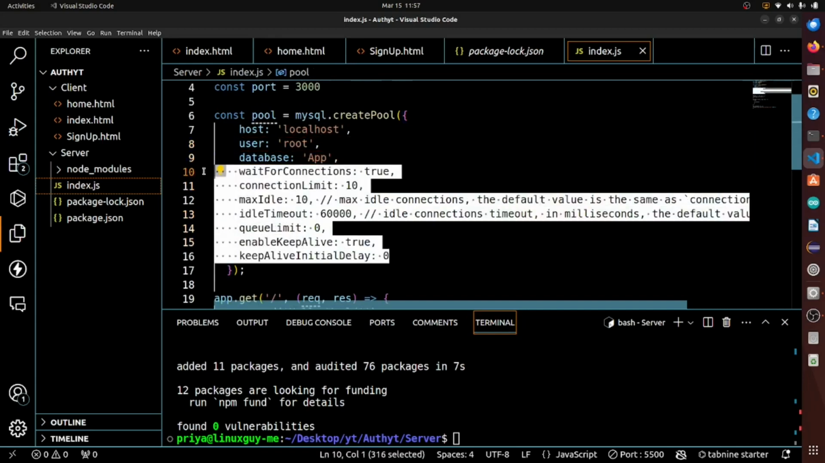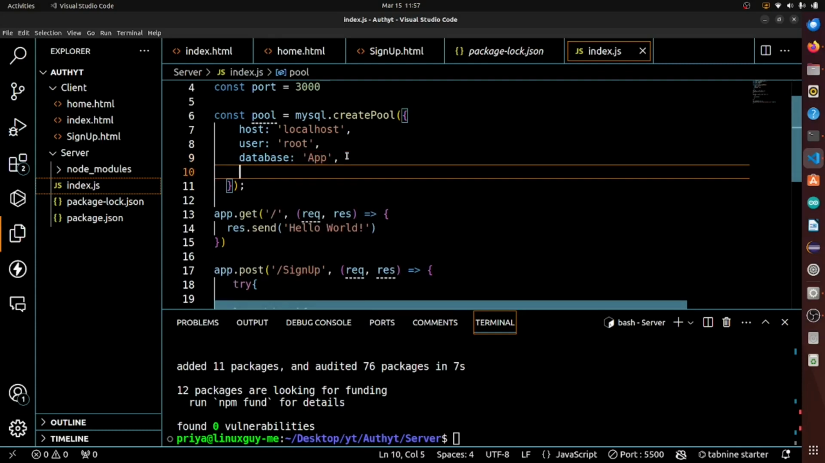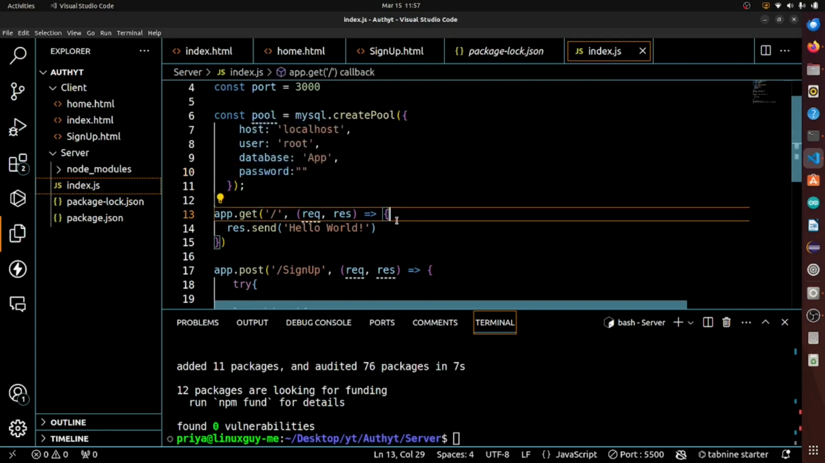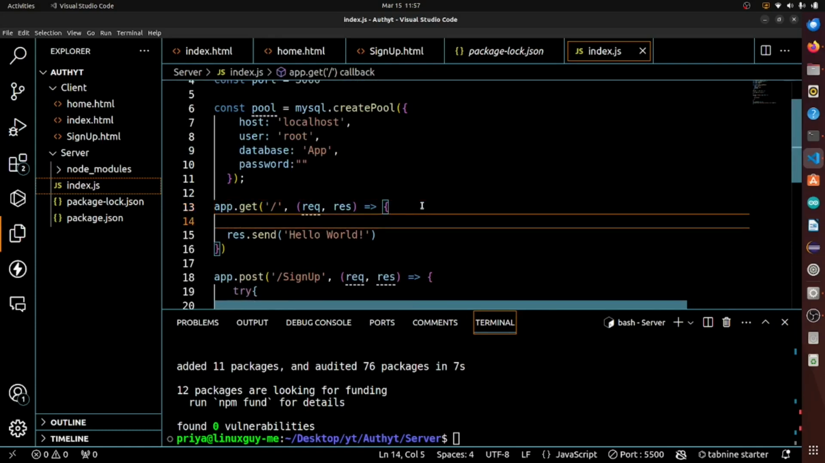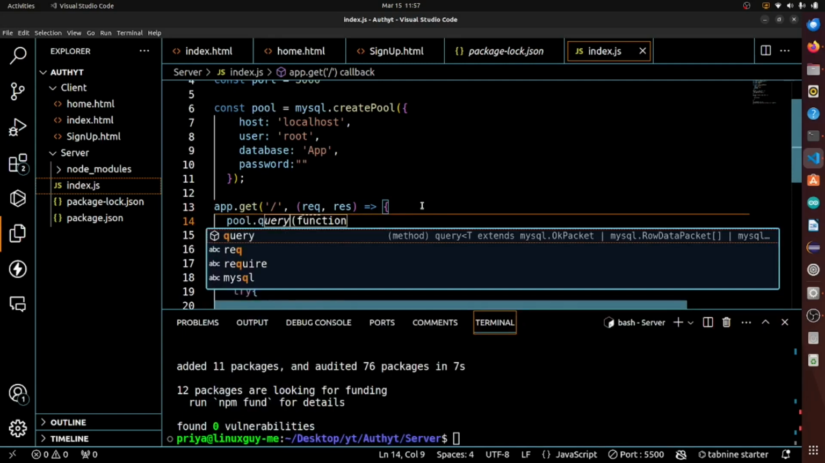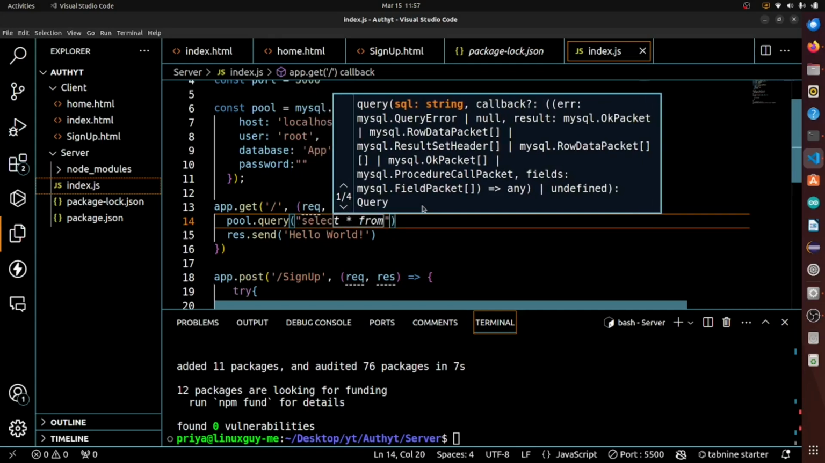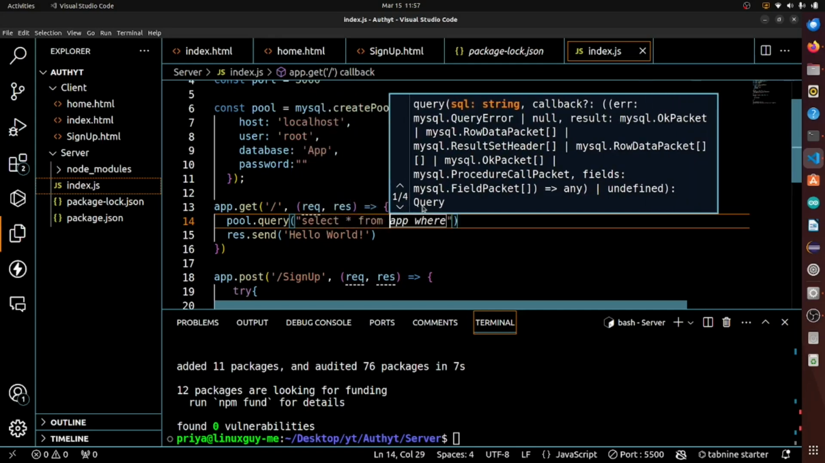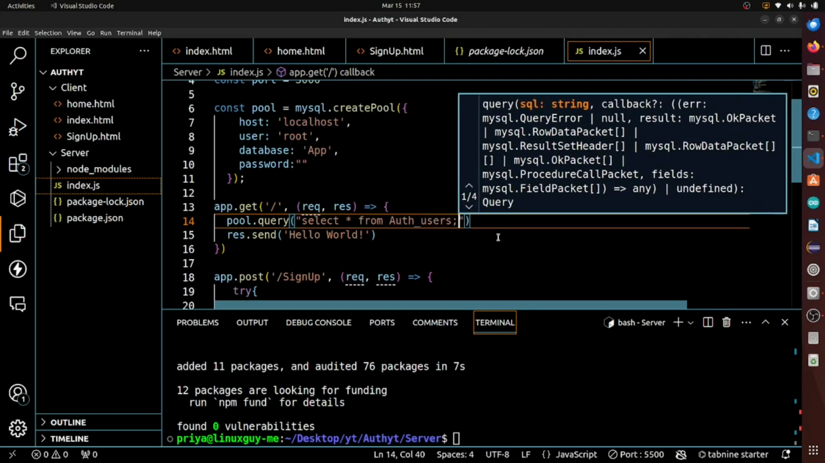I'll just remove this thing for right now. User root, localhost, app. Then we don't have any password because our password is null in this case. Okay, and I think so. Let's just do a quick check by saying pool.query, select star from our users table.